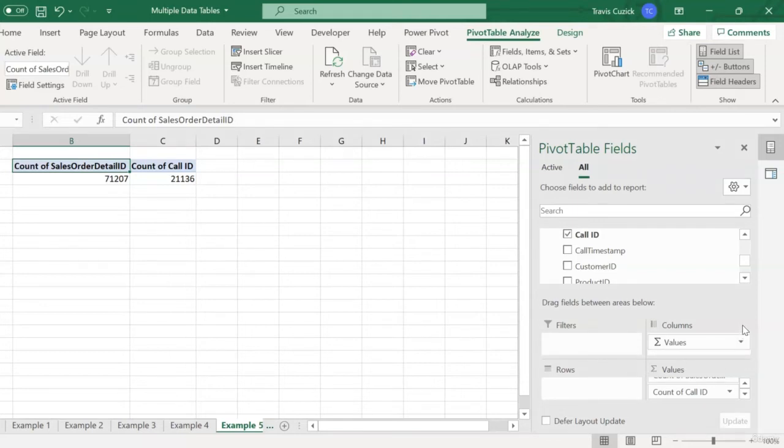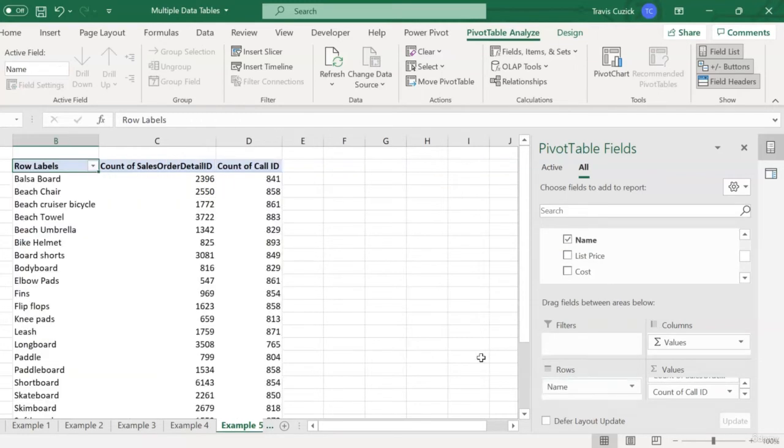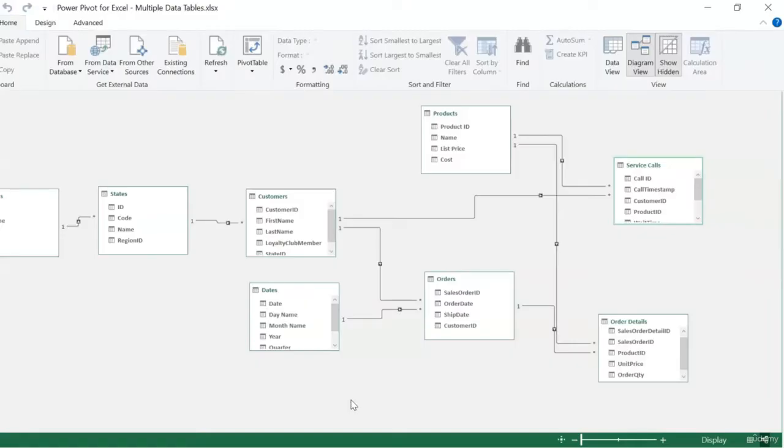So now to break that out by product, I'll roll back up to our products table, and then drag name down to rows. So far so good. It looks like our name breakout is working just fine. And again, going back to our data model, that's because our products table has this one-to-many relationship with the service calls table, and then it also has this one-to-many relationship with our order details table.